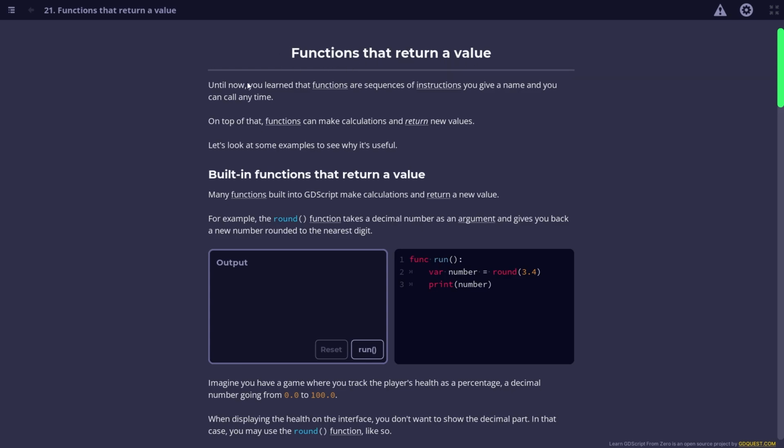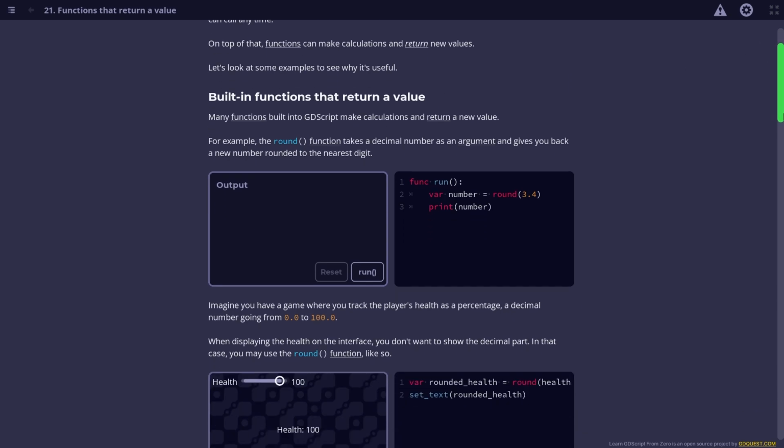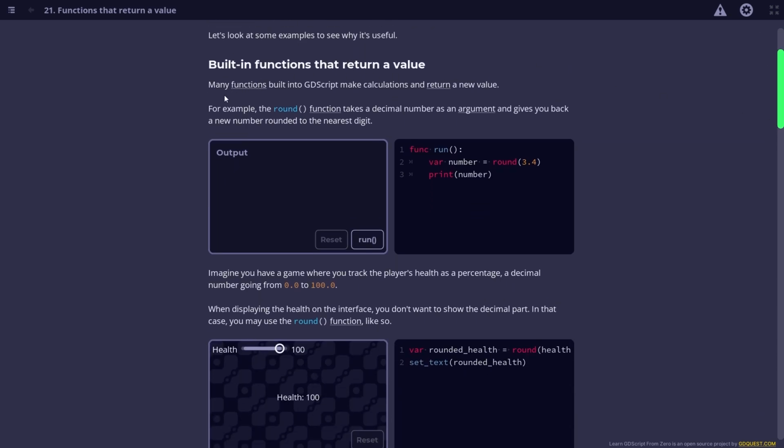All right. So until now, we learned that functions are sequences of instructions we give a name and we can call anytime. On top of that, functions can make calculations and return new values. True. But let's look at some examples to see why it's useful. We've got built-in functions that return a value. Many functions built into GDScript make calculations and return a new value. For example, the round function takes a decimal number as an argument and gives us back a new number rounded to the nearest digit.